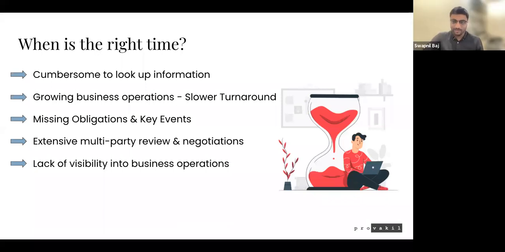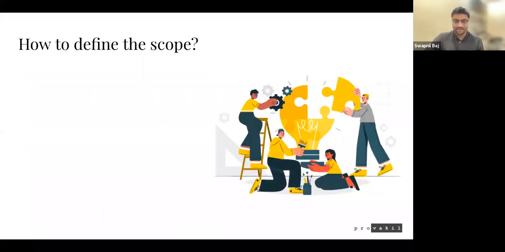Correct. No, absolutely. I think visibility is the mantra today. Now that we've covered why you need a CLM, what a CLM is, and when you need a CLM, is there a scope perhaps which one should define, or how should one go about it, right?